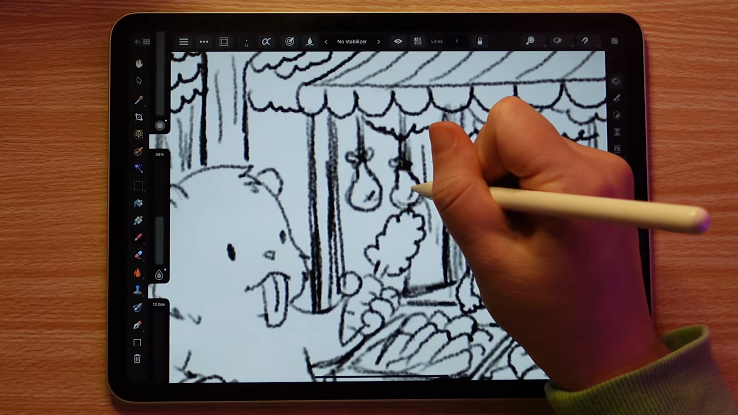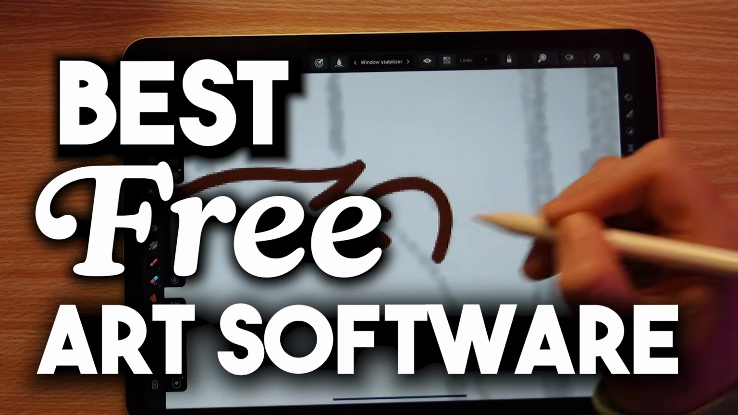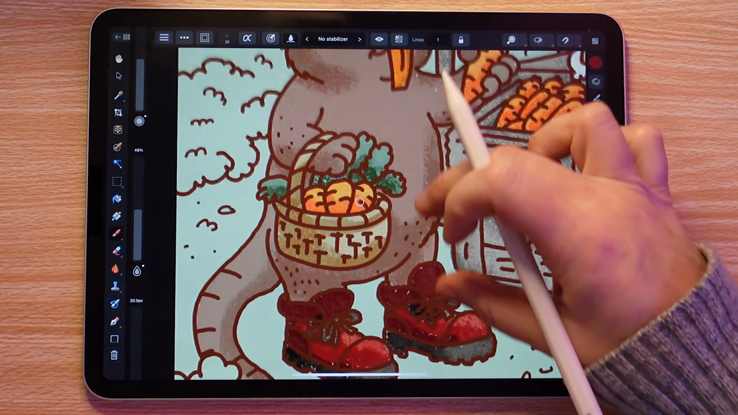Affinity Photo 2 is the best free art software to make digital illustrations if you're looking for an alternative to Procreate, and if I were you, I'd go ahead and download it right now. In this video, I'm going to walk you through everything you need to know in order to start using Affinity Photo 2 for the iPad for digital illustration as quickly and clearly as possible so you can decide if this art software is right for you.